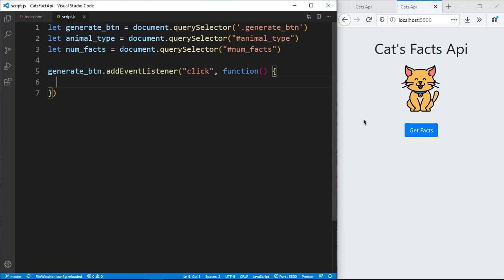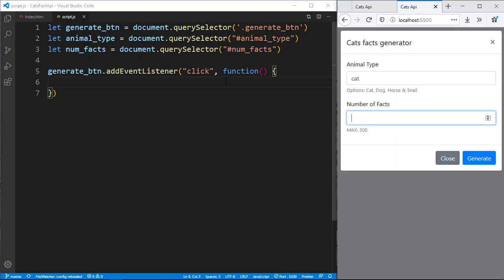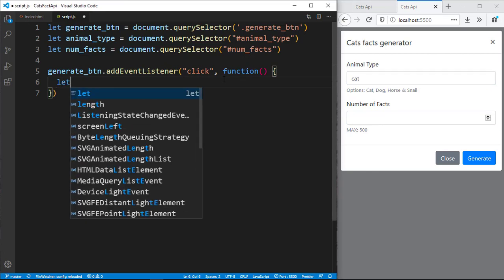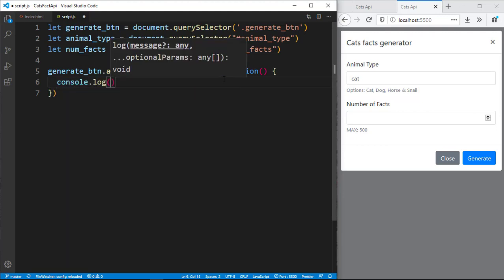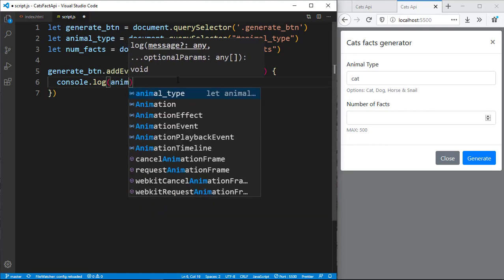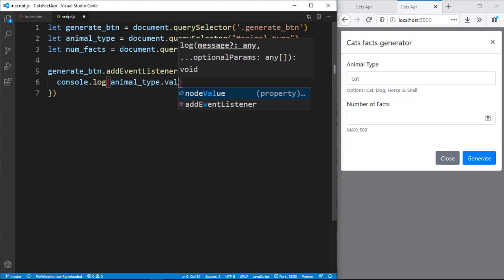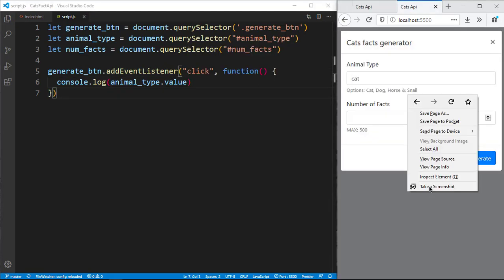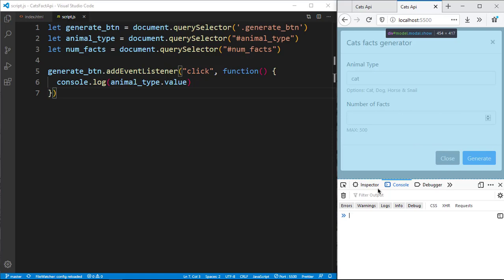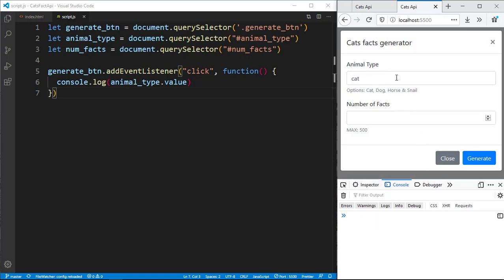And now we should be able to grab whatever data we have inside this, so it should be easy. Let me just console.log whatever data is present inside this animal type. So I'm going to say animalType.value. That's what I want to console.log. So I'm going to open the console, and it's already cat there.